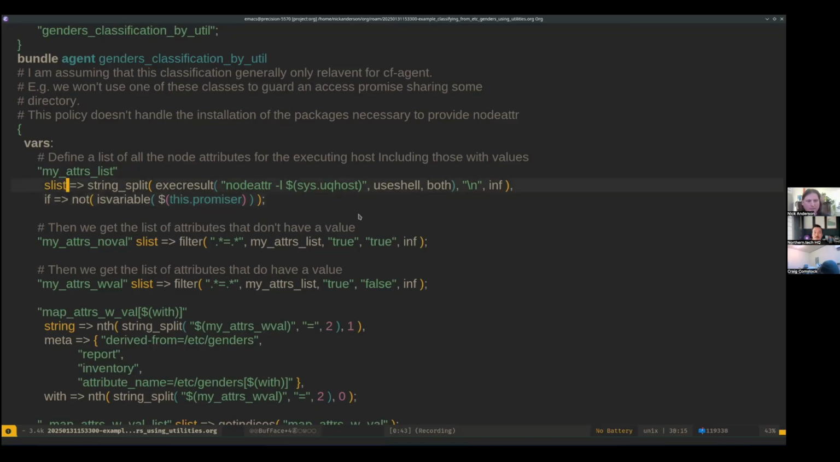But what we do here is pretty similar to what we're doing when we parse the file. We just use the utility node adder to list all of the attributes from this host that is executing the policy. And then you have a list of those attributes. And then we use the exact same strategy that was used previously to get that list of attributes filtered into attributes that do have a value and attributes that don't have a value.